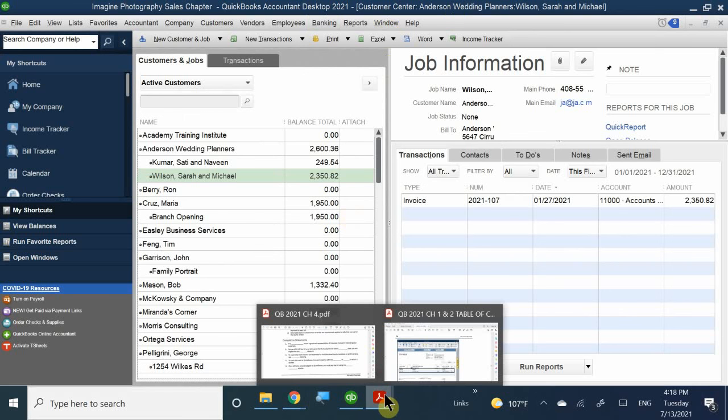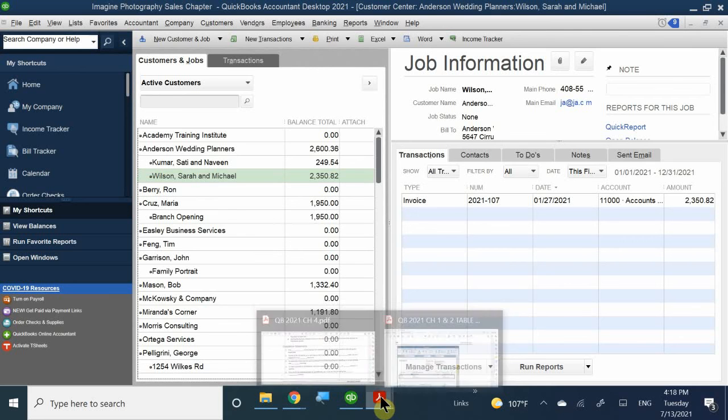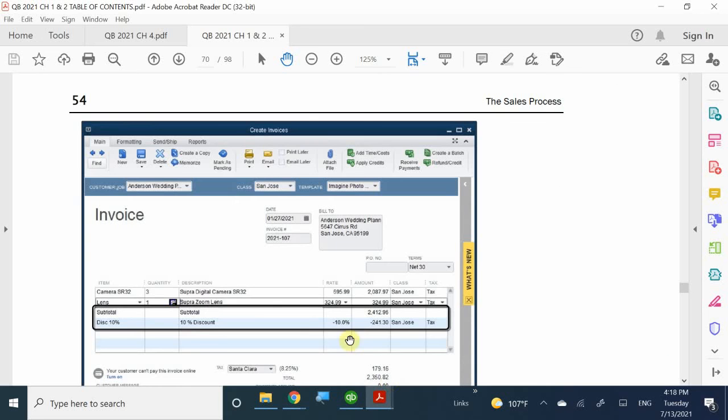Okay, so let me go ahead and check the time real quick. Okay, it's 4:19. So I'm going to go ahead and go over two more concepts, and then we will call it a day, okay?